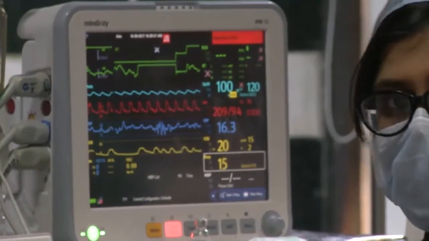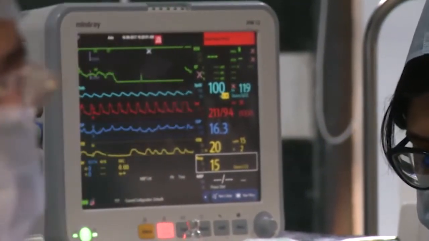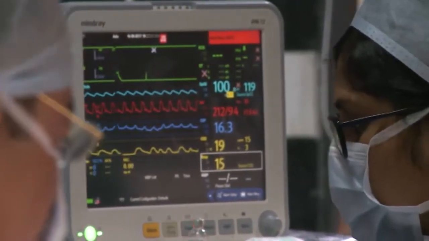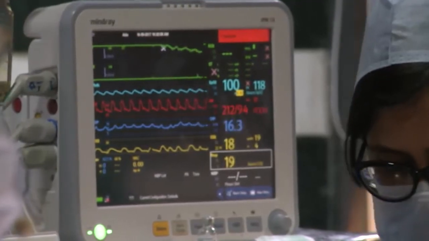So don't worry, the blood pressure is good. In fact, 200 by 94. Heart rate is 100. Saturation is good. Patient is fine and comfortable. And what we'll do is we'll show you the echo also.